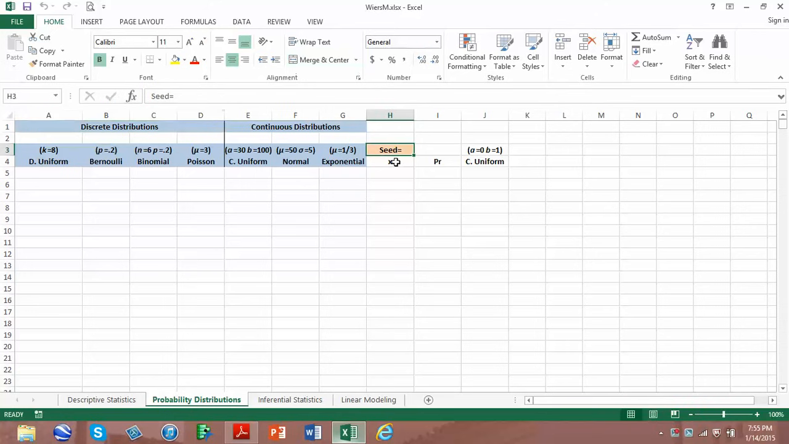Okay, let's go ahead and choose a seed here. Now I want you to use the last 4 digits of your student ID. So I'm going to use 7303, but of course you're not going to use that one. Use whatever the last 4 digits are of your student ID.